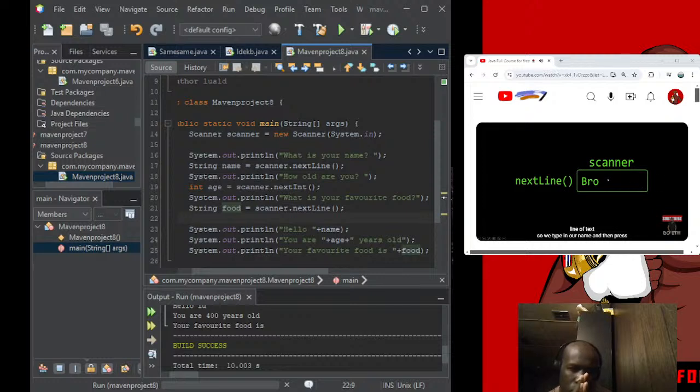So we type in our name and then press the enter key to submit. So this \n is an escape sequence for a new line. The next line method will read an entire line of text and stop when it reaches a new line character. So after we call the next line method, our scanner is going to be empty.